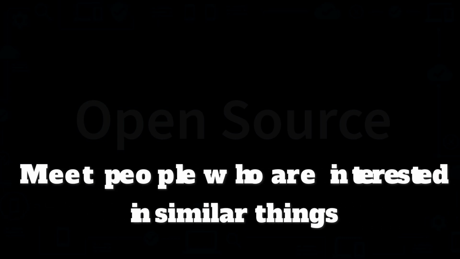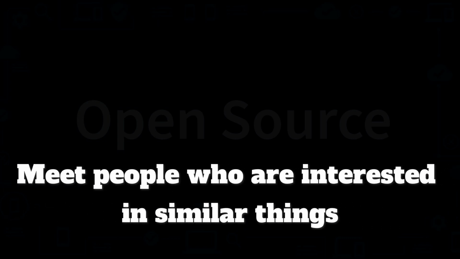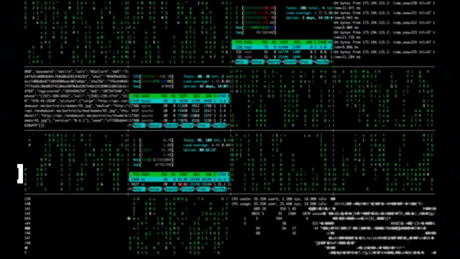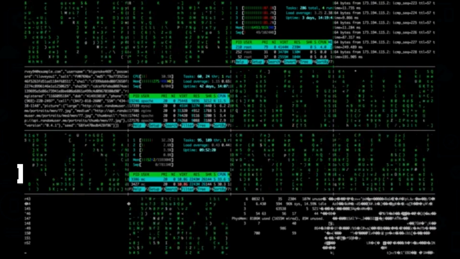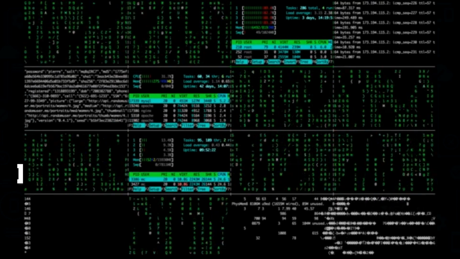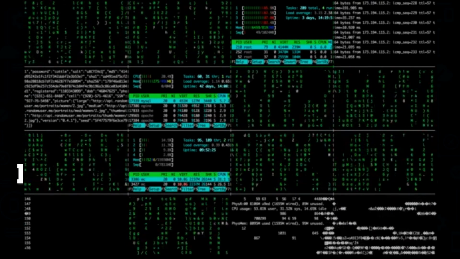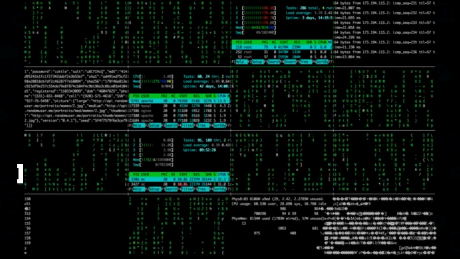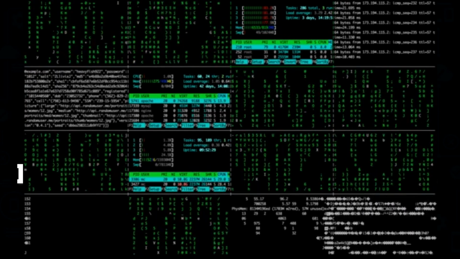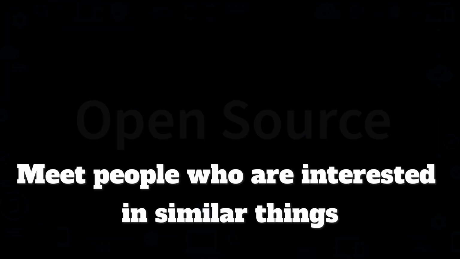Third, you will meet people who are interested in similar things, and that's the best part. If I'm working on the Ethers.js package and trying to build a certain functionality into that library, I will try to meet and collaborate with all the developers who have contributed to that package. When I'm contributing and adding a feature, it will go to all those contributors, and they can easily verify it.